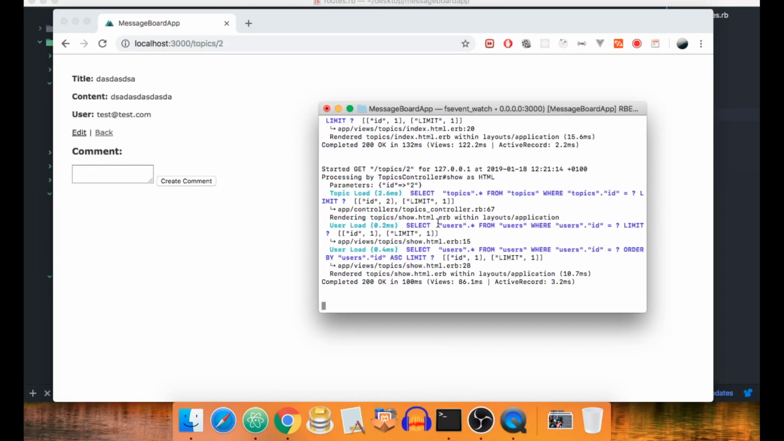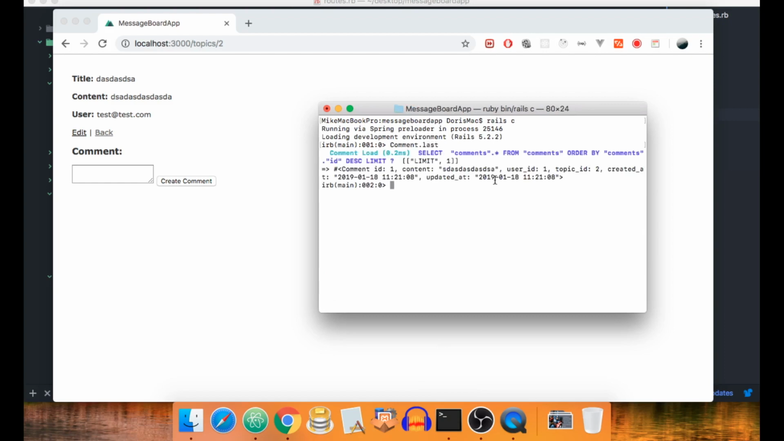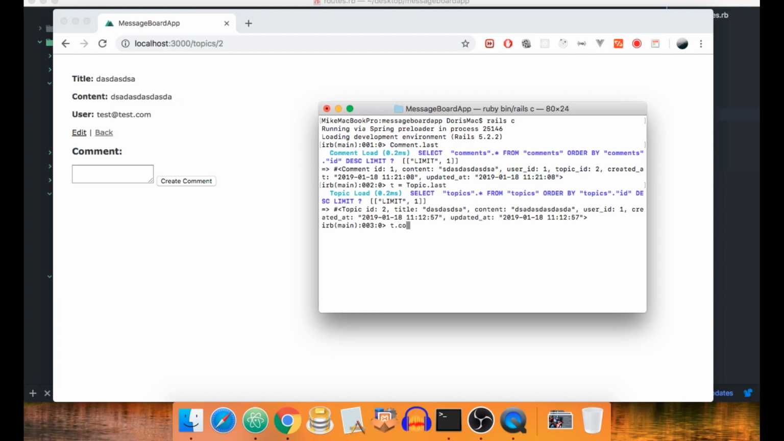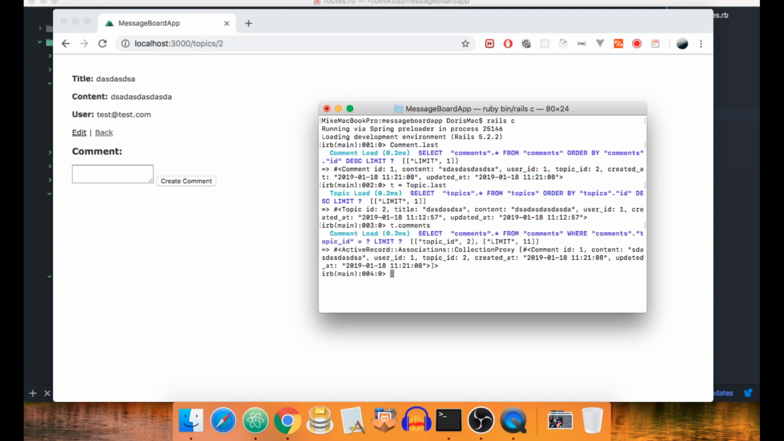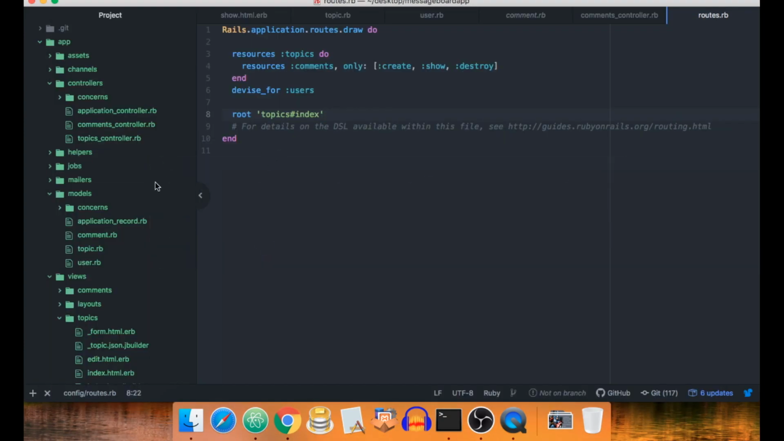And so when I shut down the server, type in rails c and say Comment.last, you see we have now finally a comment with the user ID of 1 and the topic ID of 2. And I could say also t equals Topic.last and then t.comments, and we should get back the comment. So the next thing is to render the comments.